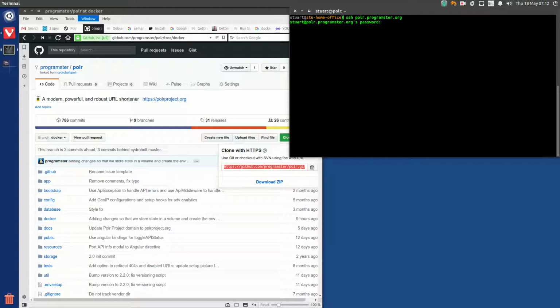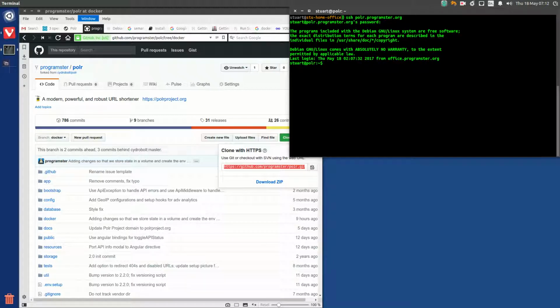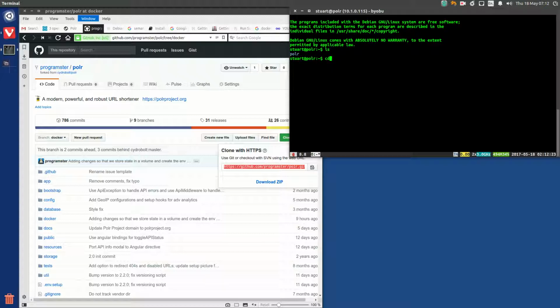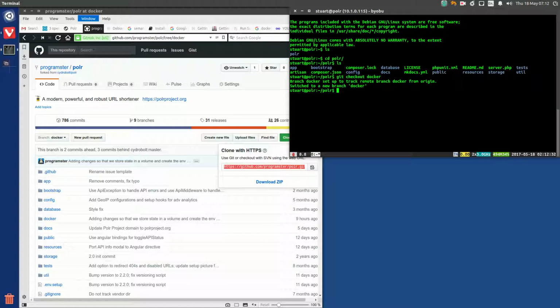This is polr.programster.org. This is not a live server, you won't be able to access it from the internet, it's just internal. I've got Docker installed, so all I gotta do is clone the repository, which doesn't take too long. And then you see a folder called polr, and because it's in a branch right now, we have to switch to that: git checkout Docker.